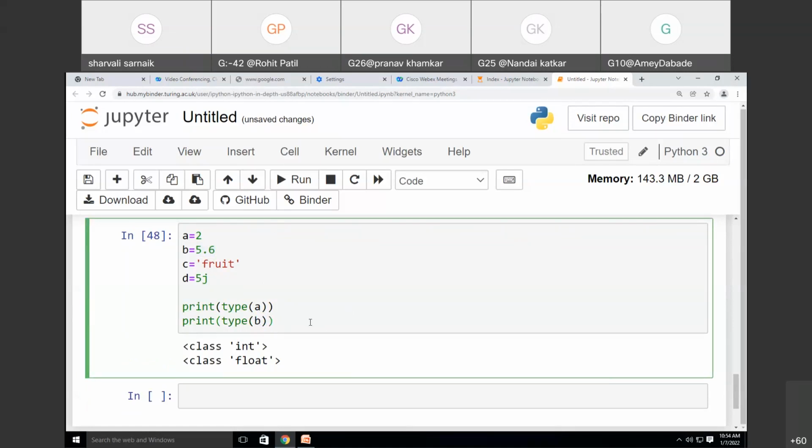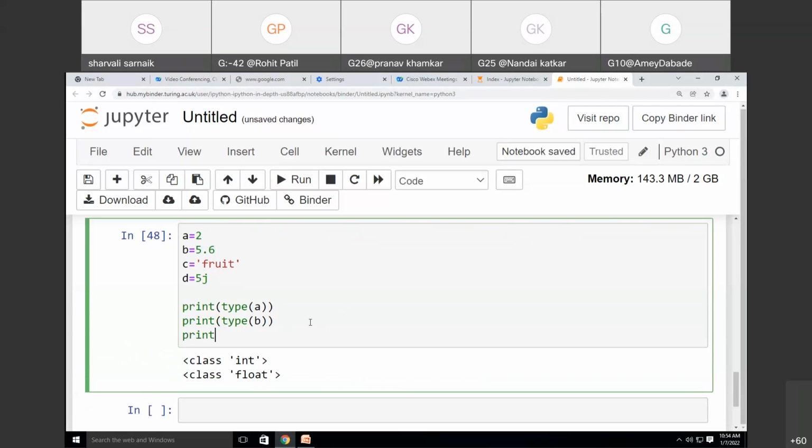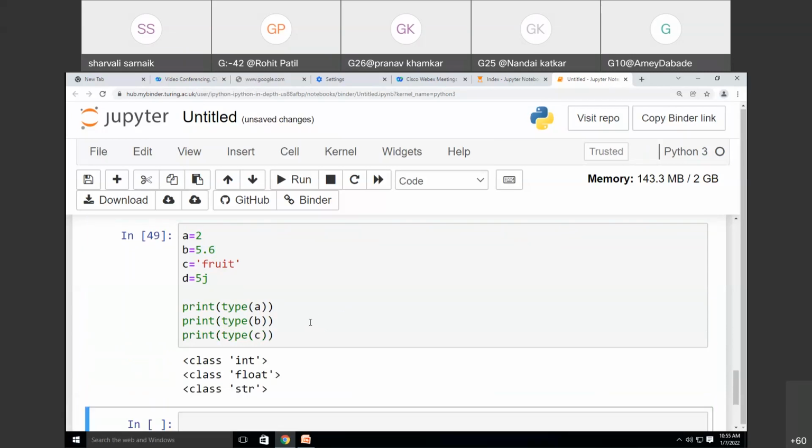Now, similarly, if I'm writing print, inside the bracket type C, when I run the code, it is giving me the output str. So str is nothing but a string. So the C variable is storing a value of type string.